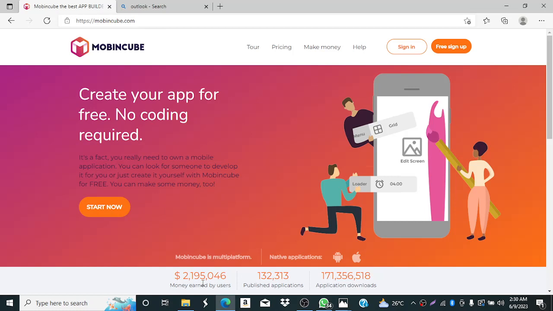Then you can see below here the money earned by the users, the published applications, and the application downloads. You can see that downloads are ongoing. What the users have earned so far is $2.1 million. Then the total number of public applications is 132,313.